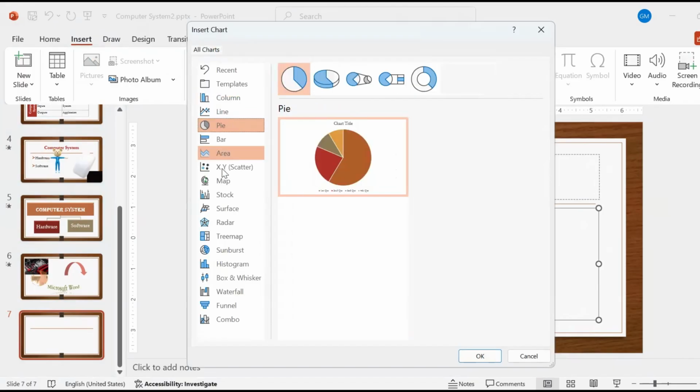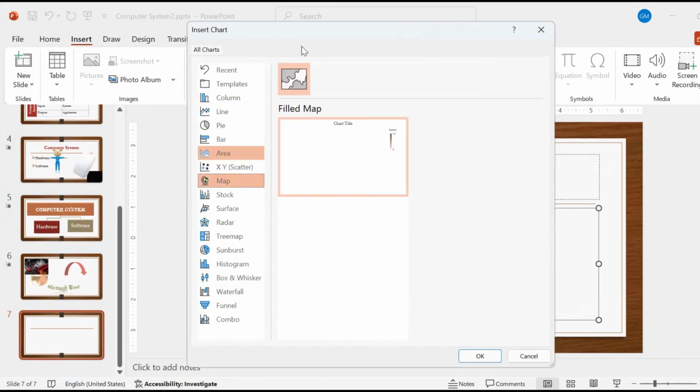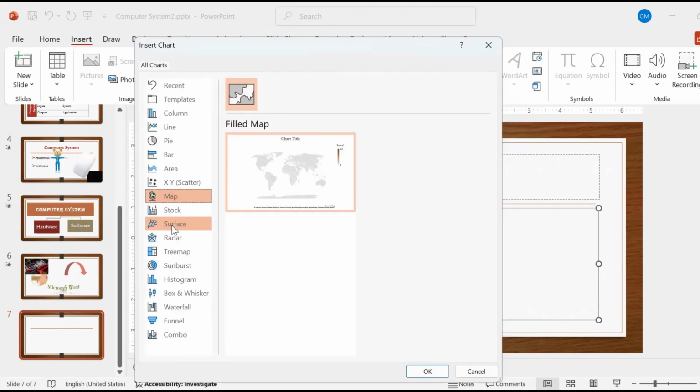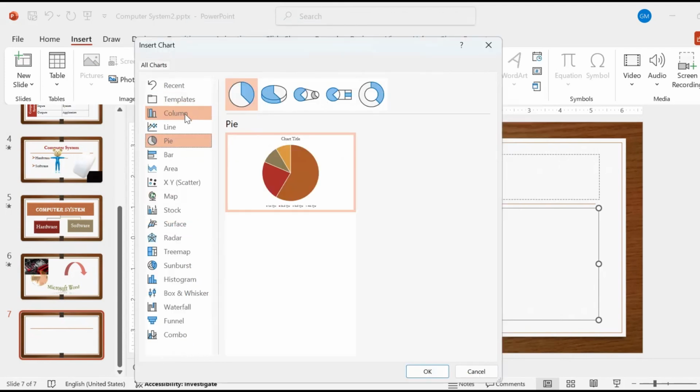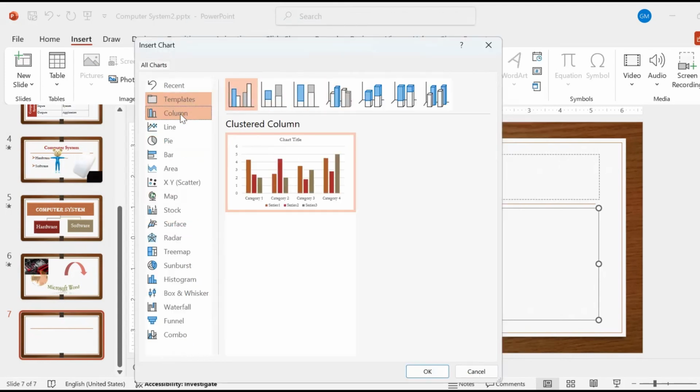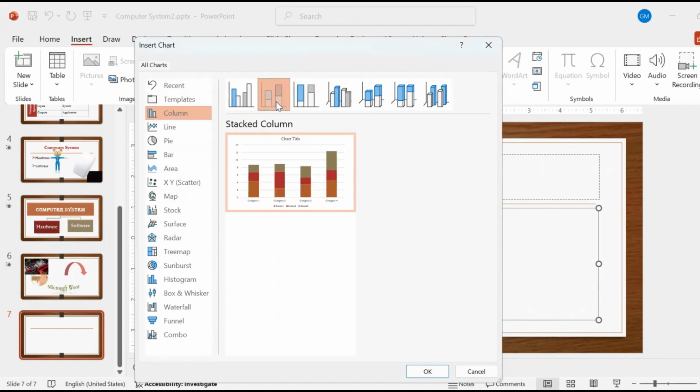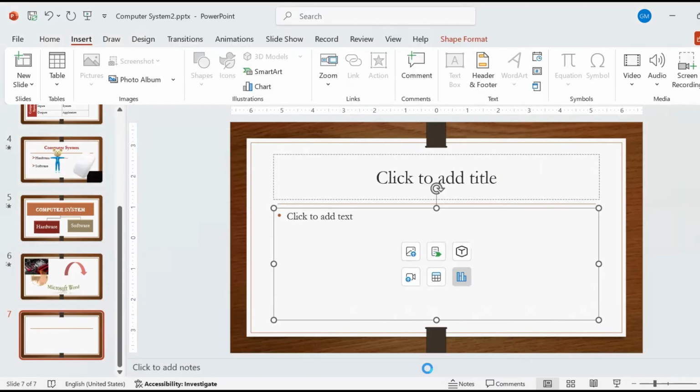Here you can see different types of charts. This is the same prompt as in Excel for Excel charts. I will choose column. Here you have, for every category, many options. I will choose the first option and then OK.